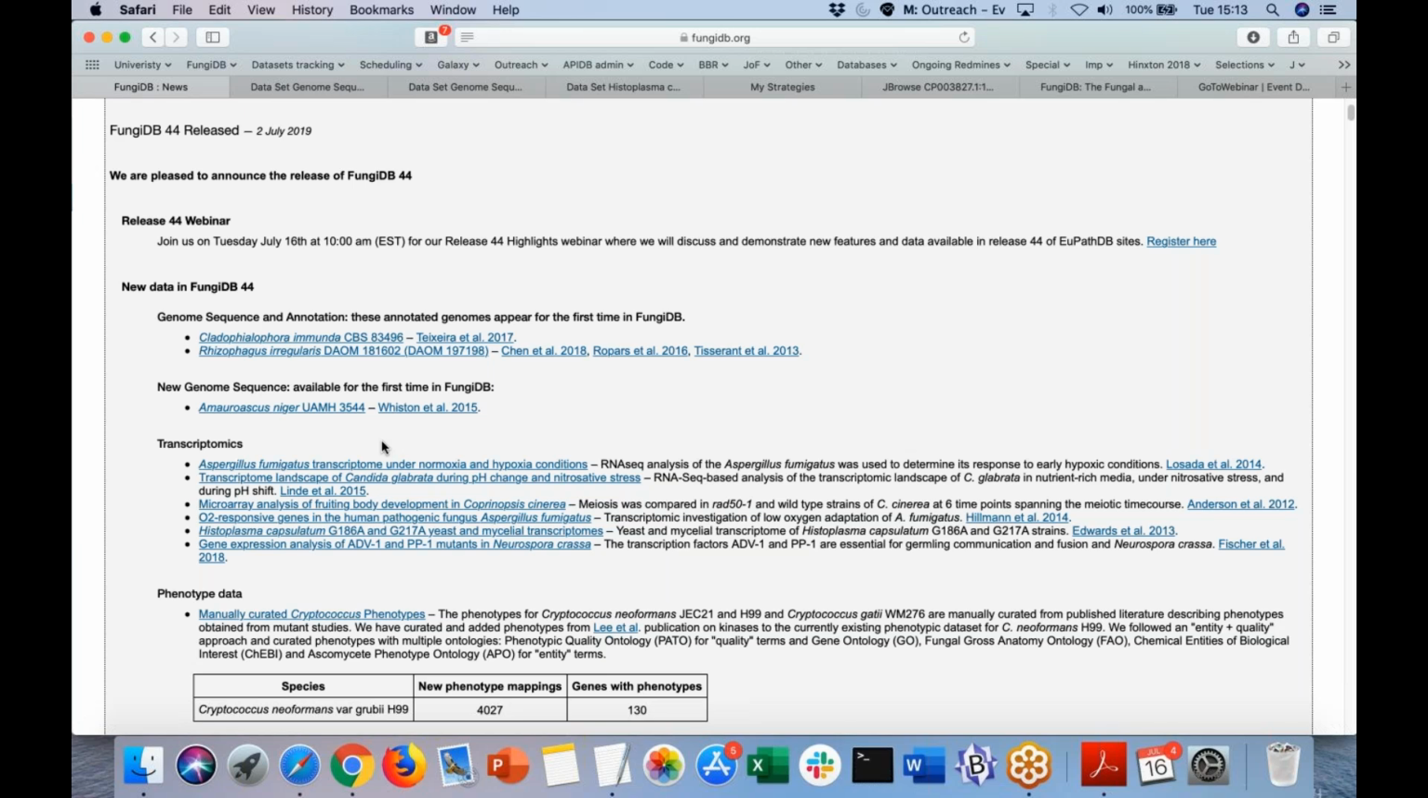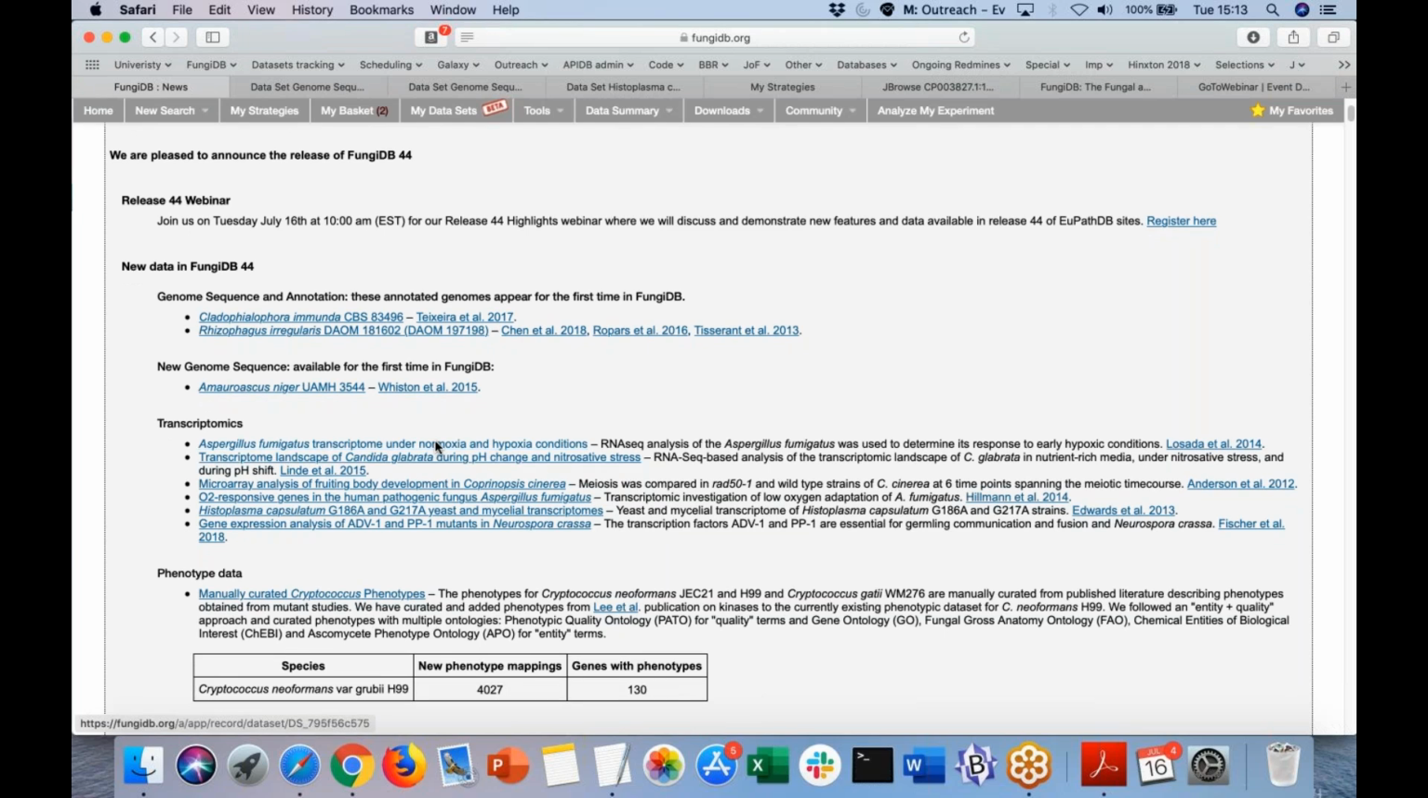In addition, we have loaded quite a few transcriptomics data sets, and these span various pathogenic fungi such as Aspergillus, Candida, and Histoplasma. Histoplasma, for example, is a dimorphic fungus that causes respiratory and systemic disease in both mammals and other animals. And this fungus is quite interesting because it has two phases. It has a virulence phase, and it also has a non-virulent stage, such as mycelium.